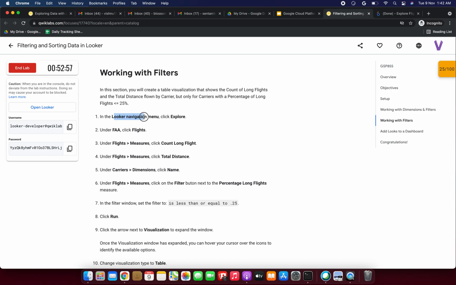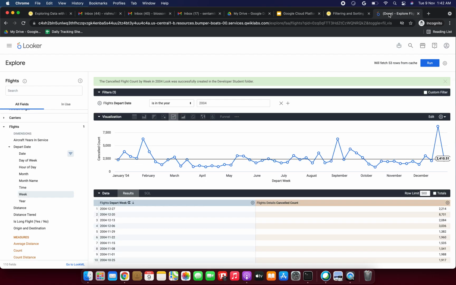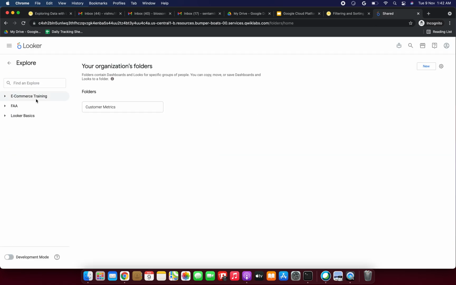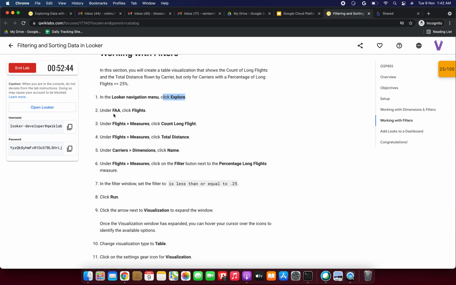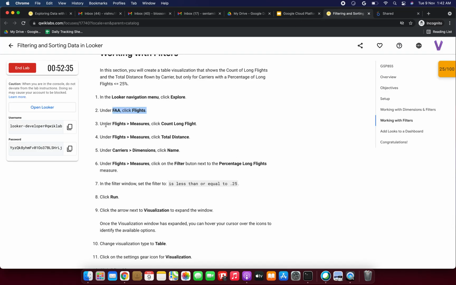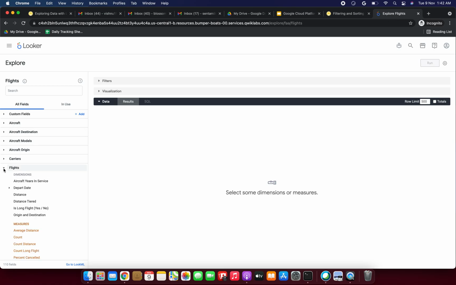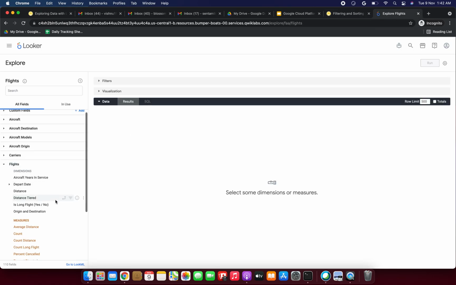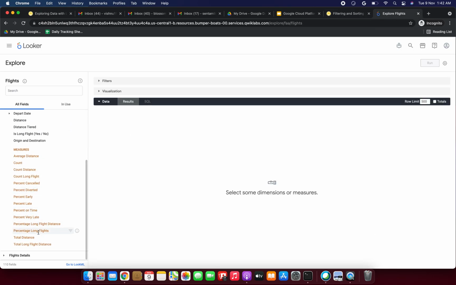Okay, in the Looker navigation menu click explore. So go here and just select this Looker symbol, and just select explore again, and we need to follow the steps. FAA, click flights. So under select this FAA, and here select flights, and next step is under flights measures, click count long flights. Okay, so we need to go to the flights. All right, so go to the flights measures and count long flights.